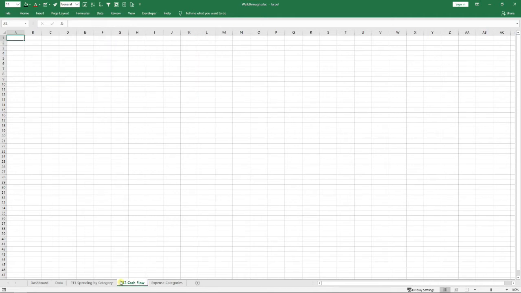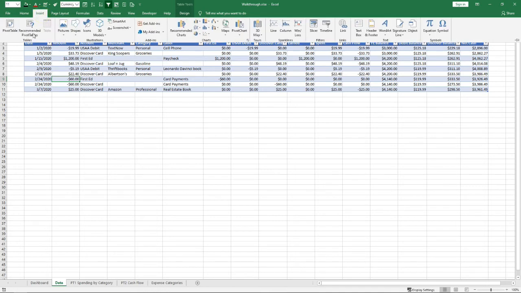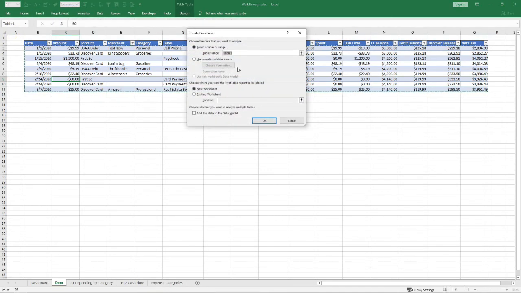Sheets are cheap, so I just recommend that you do a new one. So there you go, now we have cash flow. We're going to come over here to our data again and do the same thing. We're going to put our cursor in one of them, go to insert and pivot table, and same thing, table 1, existing worksheet.